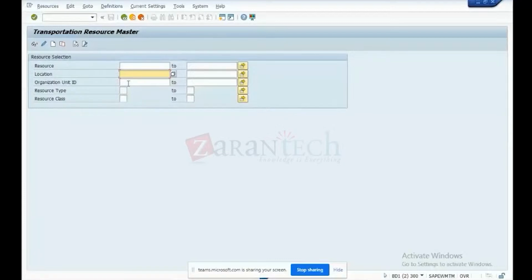Can you tell me under which circumstances an organizational unit ID can be used? What do you think? What will be the use case for that? When it's being managed by practical planning and execution, or maybe that's it.